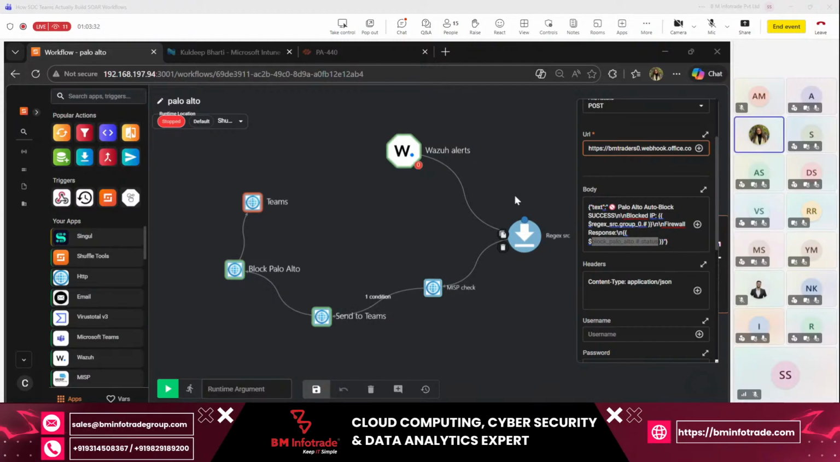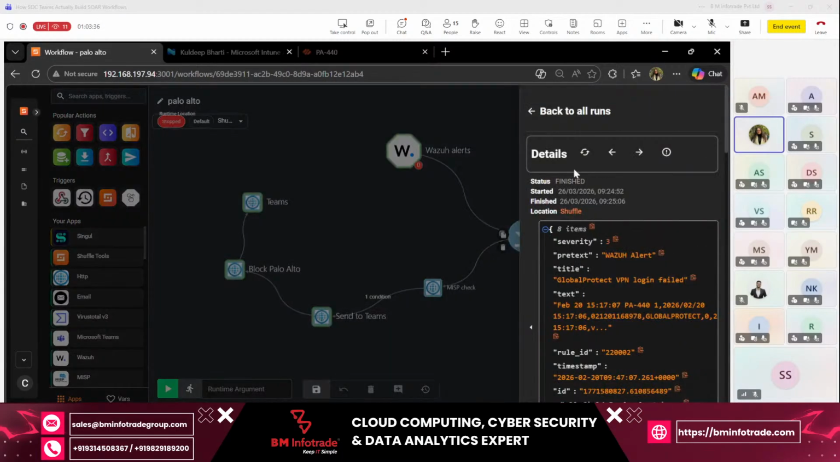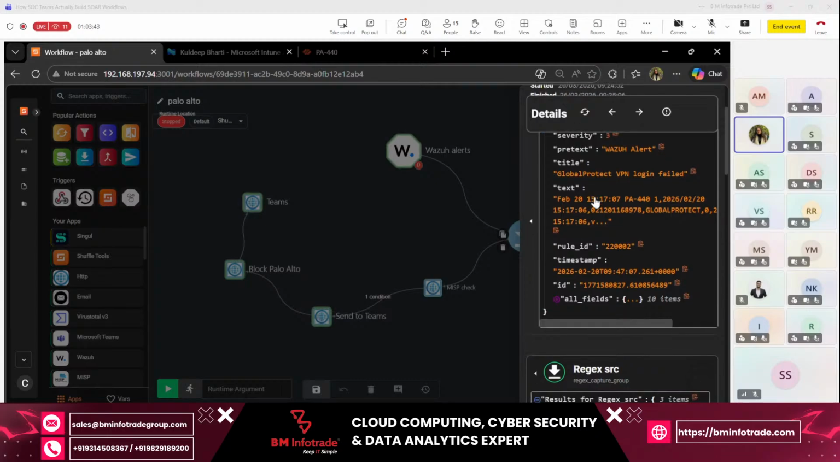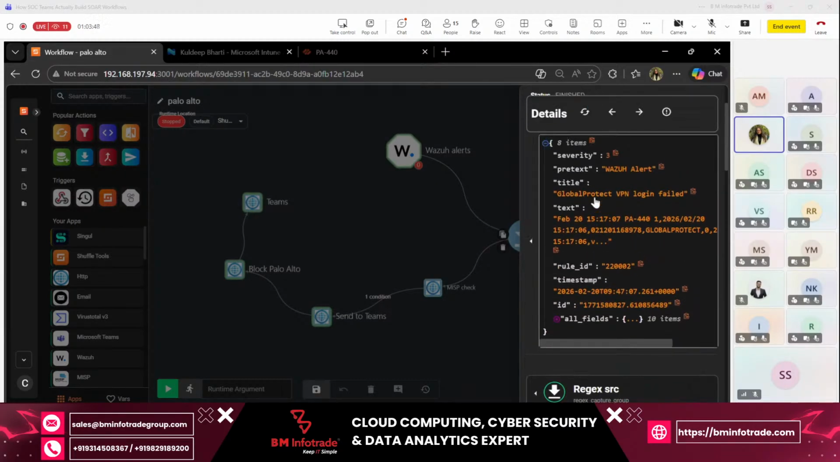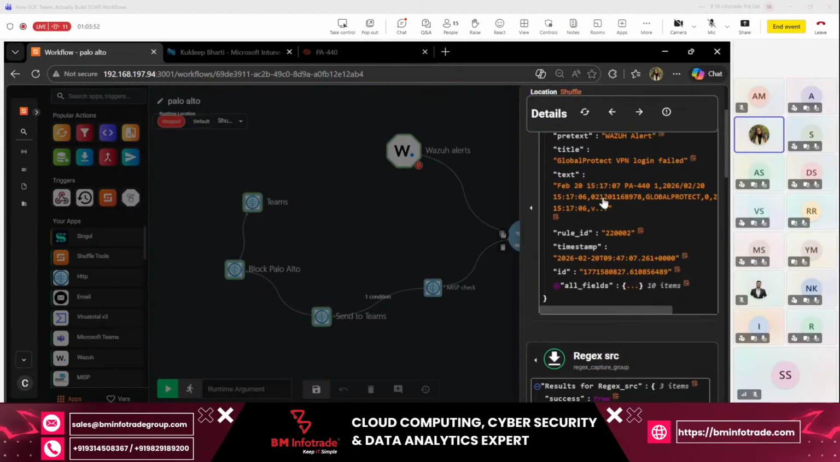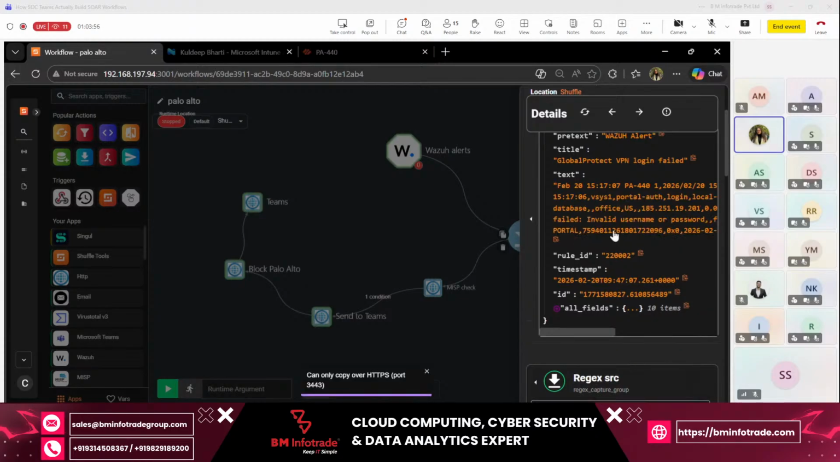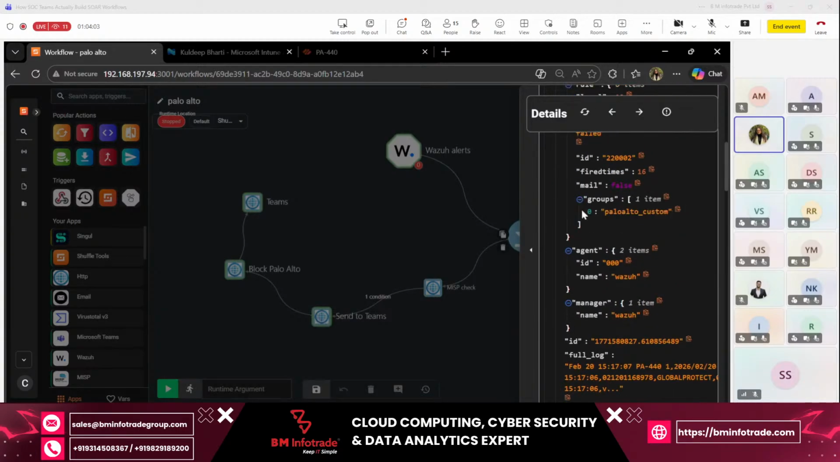Okay, so now that the workflow is clear, let me show you a response that this workflow gave us. This was one of the runs that was conducted, and here we can see that first we are getting this particular alert from the webhook. This is a SIEM alert. It is about GlobalProtect VPN login failed. This is the log that was received. We'll open all the fields to see what this is actually about.